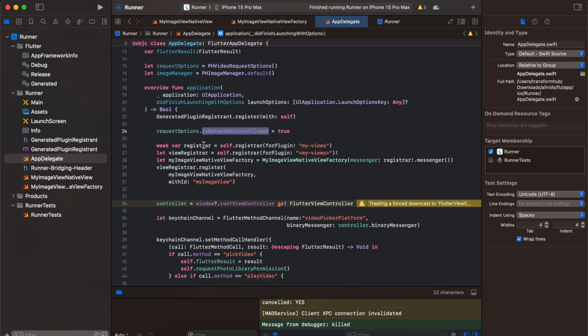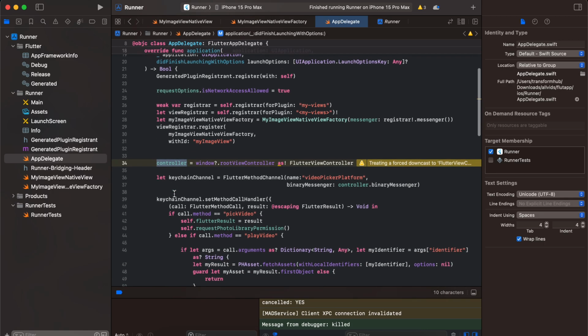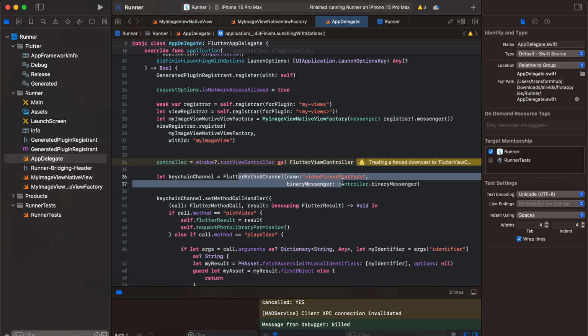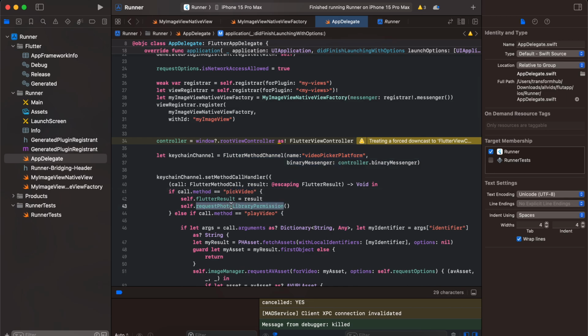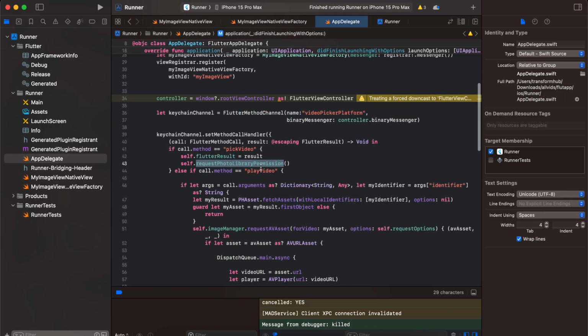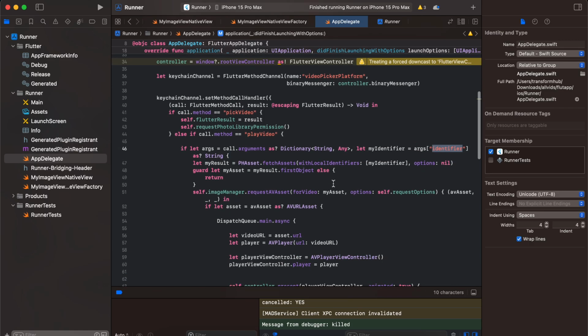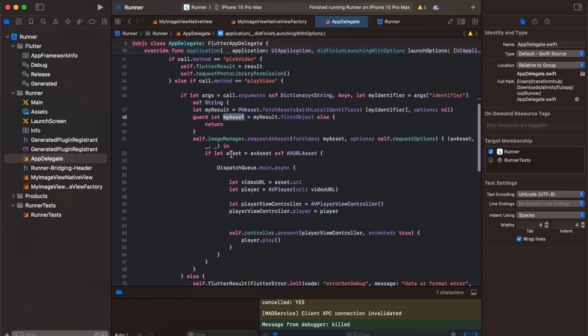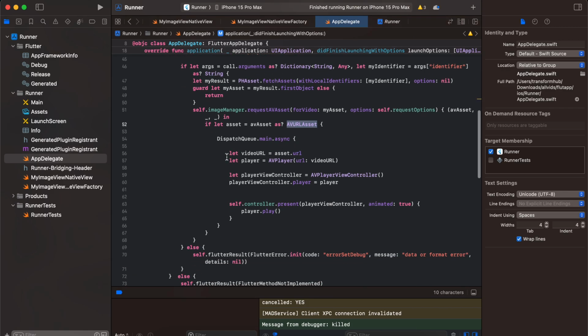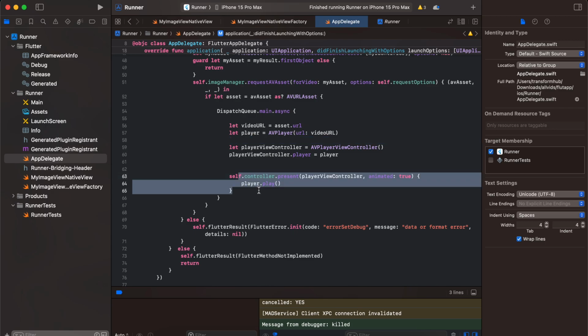Next, here I have registered my image view. And here I have defined our controller, and this is our method channel. Once pickVideo is called, we are requesting photo library permission, and if you remember, for iOS we call this playVideo method as well. So here we send the identifier. Once we get the identifier, we find the asset for it, and once we get the asset, we convert it to an AVURLAsset. Here you can see I'm initializing AVPlayerViewController and then playing the video.